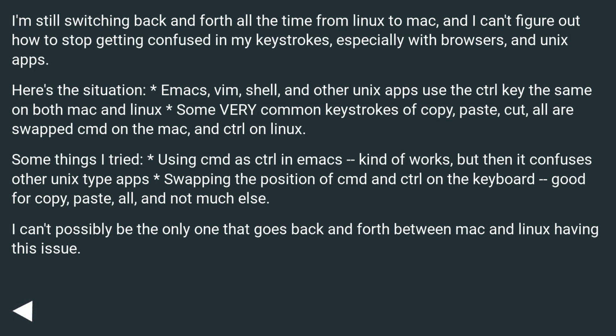Some things I tried. Using CMD as control in Emacs kind of works, but then it confuses other Unix type apps. Swapping the position of CMD and control on the keyboard, good for copy, paste, all, and not much else. I can't possibly be the only one that goes back and forth between Mac and Linux having this issue.